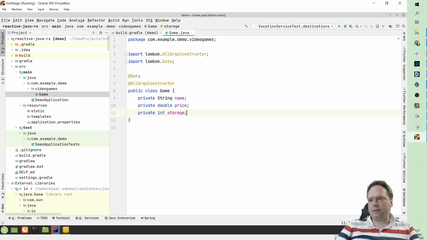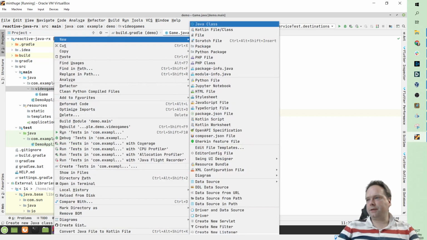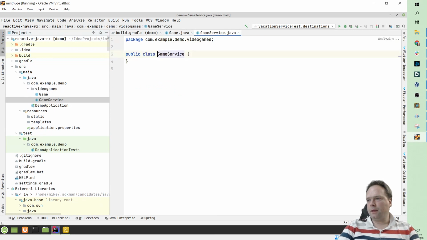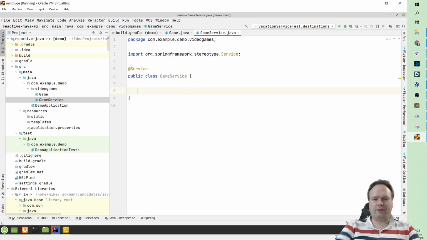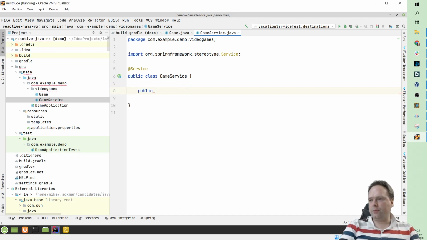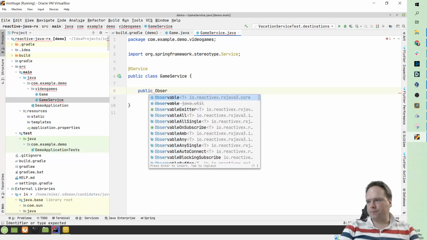That is great. Then we want a game service so we can get all of these games out. So we have a game service right here. And of course, because it's Spring Boot, we could annotate it with @Service, but I'm not going to use the Spring Boot part right here. I'm just going to create a unit test to show you the RxJava 3 concepts. So let me just create a new public Observable.